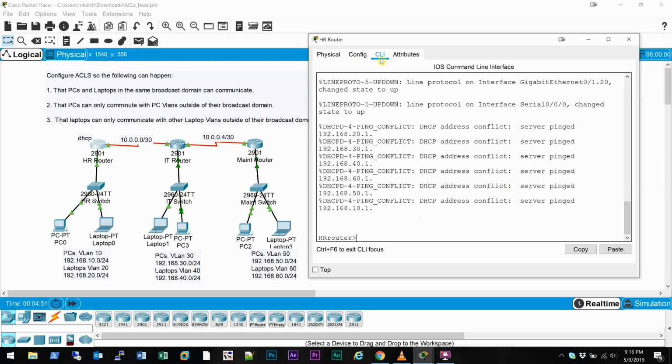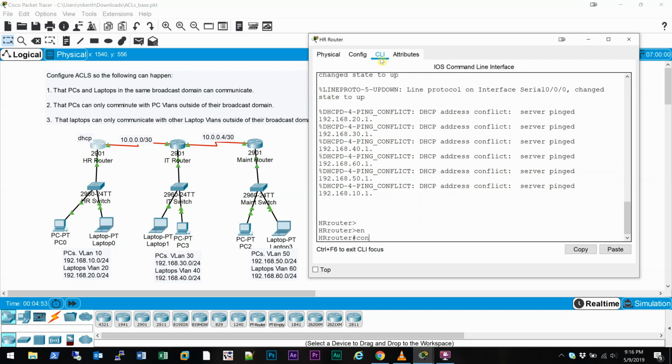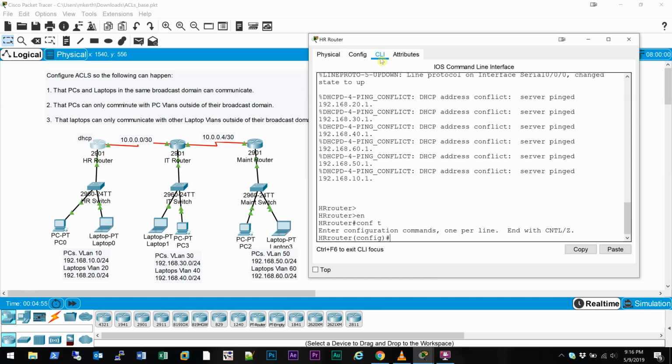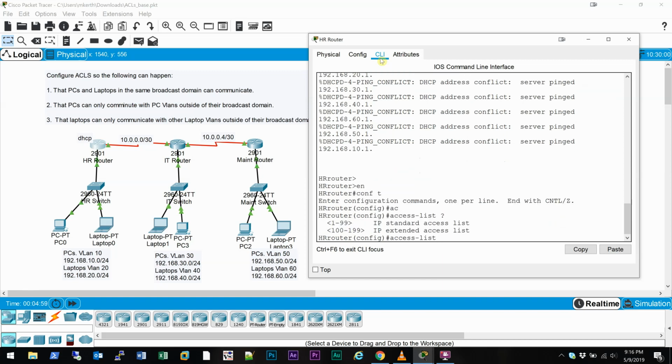So let's hop into this router here. Enable, conf t. And just like we were saying, standard access list, it's access-list. The only difference here is we're going to choose a higher number. So when you choose from 1 to 99 for your identifier there, it's going to be a standard access list. But if you choose from 100 to 199, that'll make an extended access list.